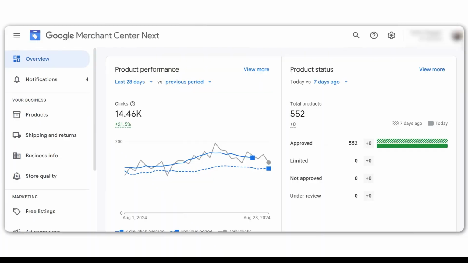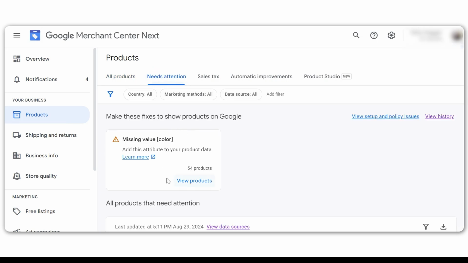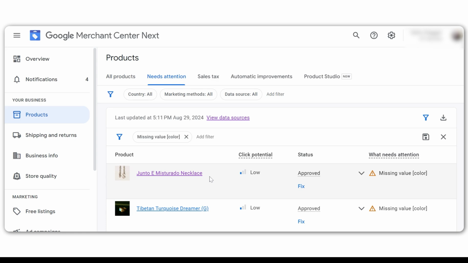Let's get into it. First, head over to merchants.google.com and log into your Google Merchant Center account. On the left-hand menu, click on Products and then click on Needs Attention. Okay, so we can see the error here, missing value color. If we click on it, we'll see all the products with this disapproval.